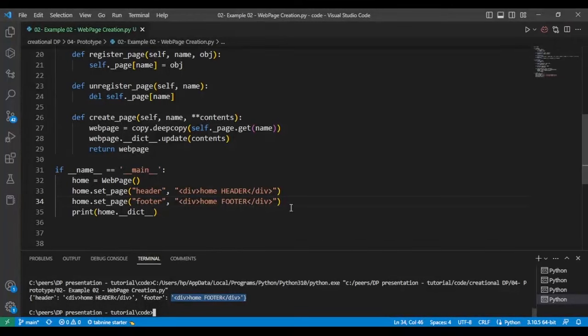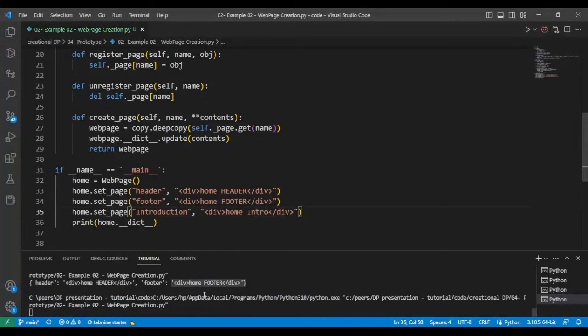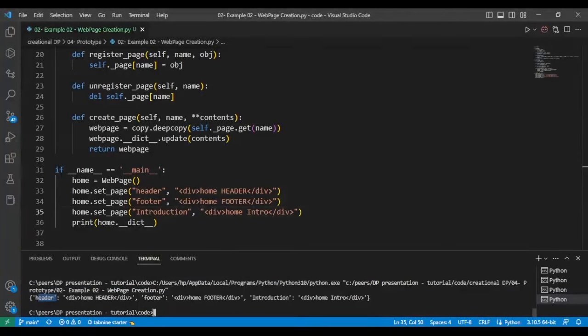This is home footer. Now the beauty of this is that now I can also create more contents. I can come in here and create another home and say introduction. Let me use a copy of this. It will be home intro. So if you run this again, you will see there is header, there is footer, and there is introduction. There is home intro. There is a key for introduction. So you can have different stuff there.